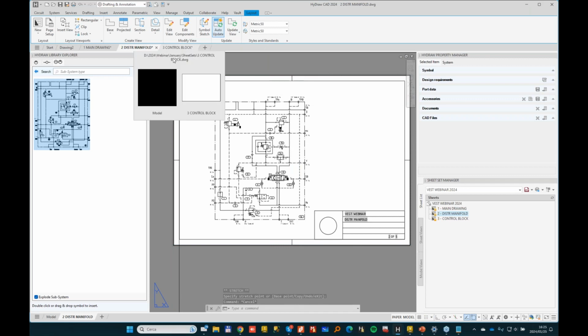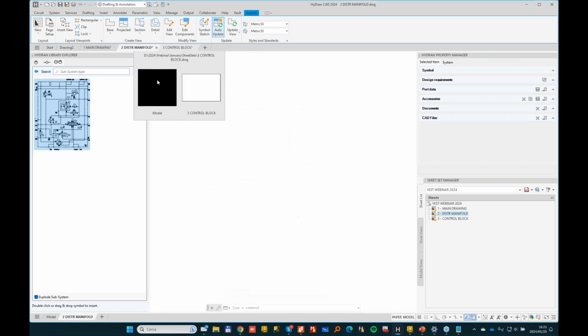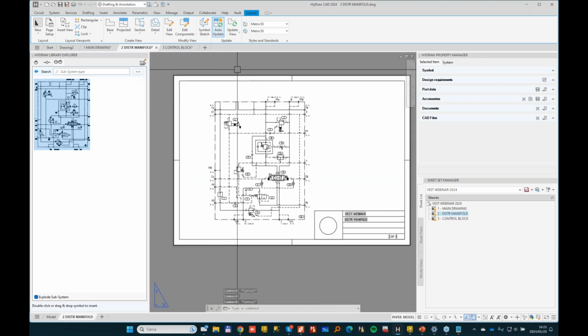And similarly, we can go to the control block. Now, earlier I was mentioning the limitation of working with sheet set. Really, the biggest one is that it is not possible to make a unique part list across multiple sheet set, because HyDraw part list will work on a file and not on multiple files automatically.